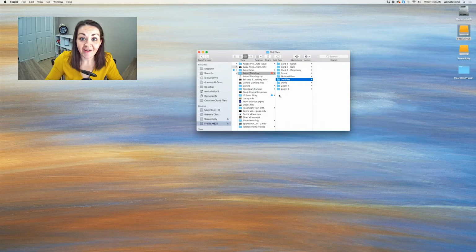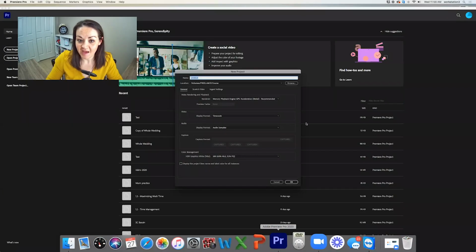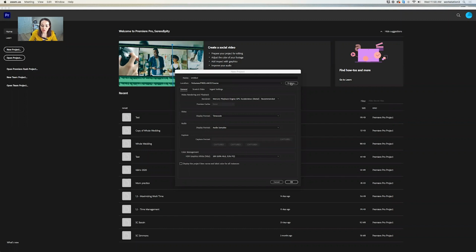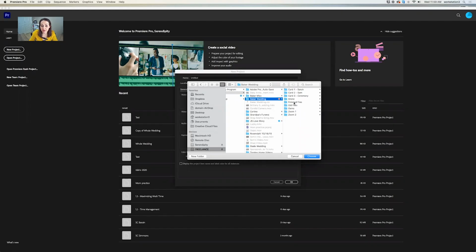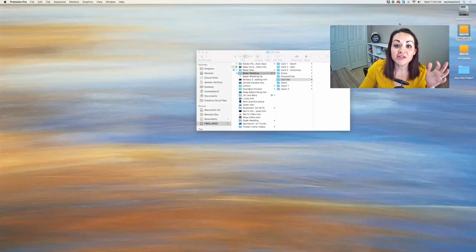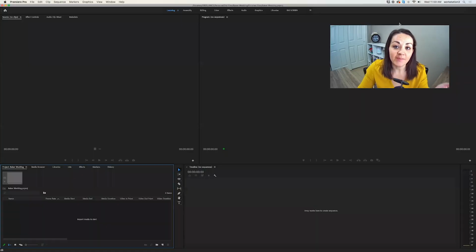Okay, so now we are ready to open Premiere Pro. I've already have it queued up here. So we know the very first thing that we want to do is click the Browse button. And I want my project to save in my Finished Files folder. And then I'll name it Baker Wedding and push OK.